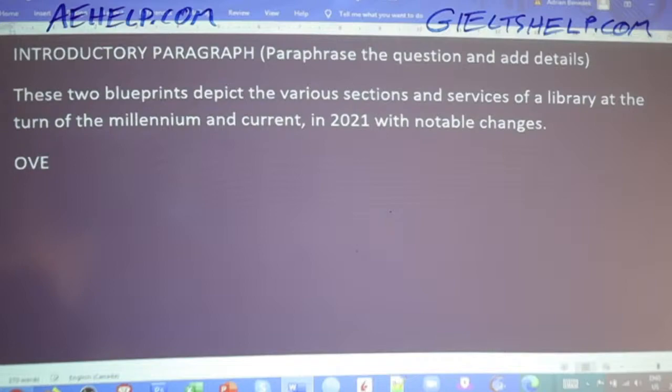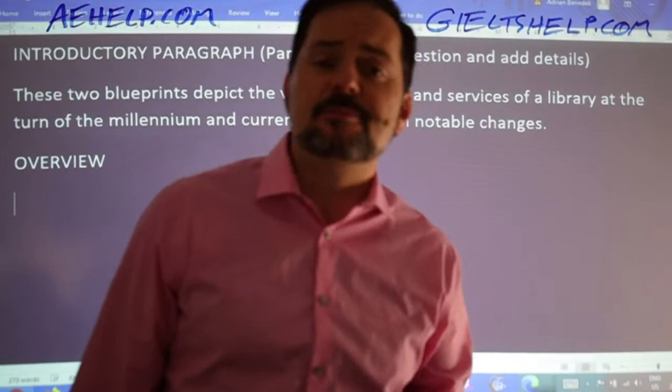Now, for the overview, it's a separate paragraph, which is kind of strange. It's just for the IELTS. In the real world, especially when you have such a short introduction, you would probably just have the overview as part of your introductory paragraph. But in the IELTS, it's good to separate these just so that there's a lot of clarity.